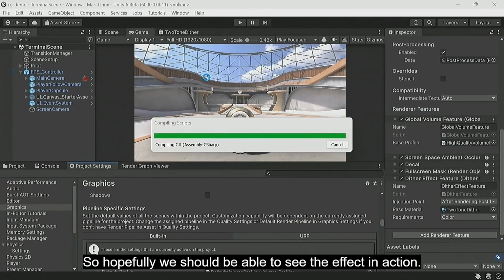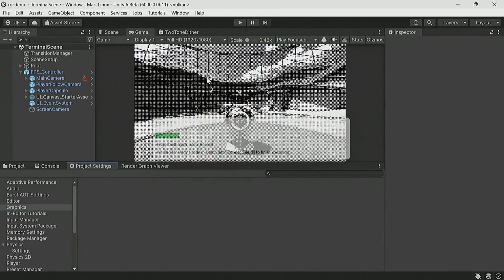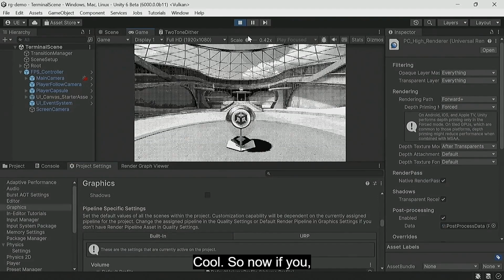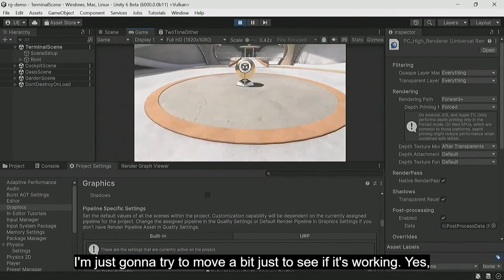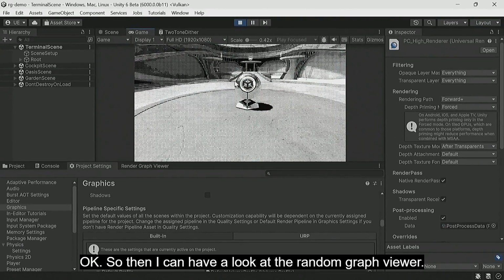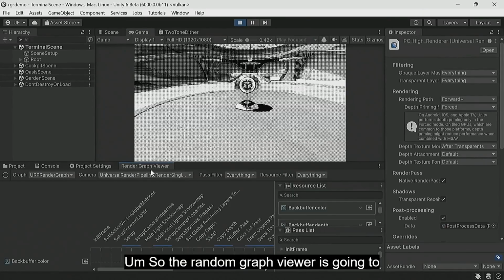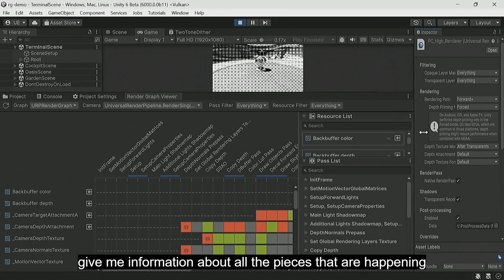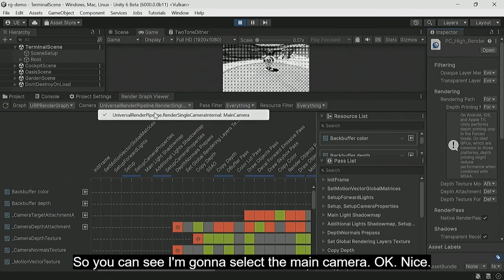Hopefully we should be able to see the effect in action with render graph. Fingers crossed. Yes, nice. It's working. Cool. Now I'm just going to try to move a bit just to see if it's working. Yes, everything is fine. Okay, so then I can have a look at the render graph viewer. The render graph viewer is going to give me information about all the passes that are happening for the rendering of this frame. I'm going to select the main camera.